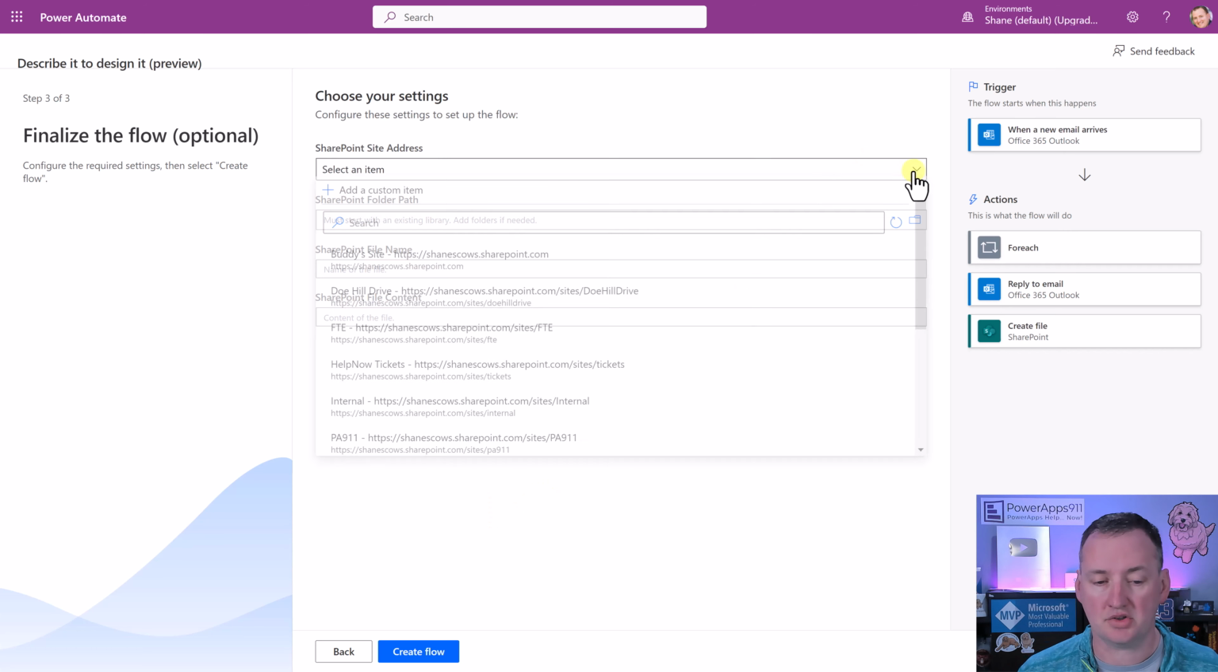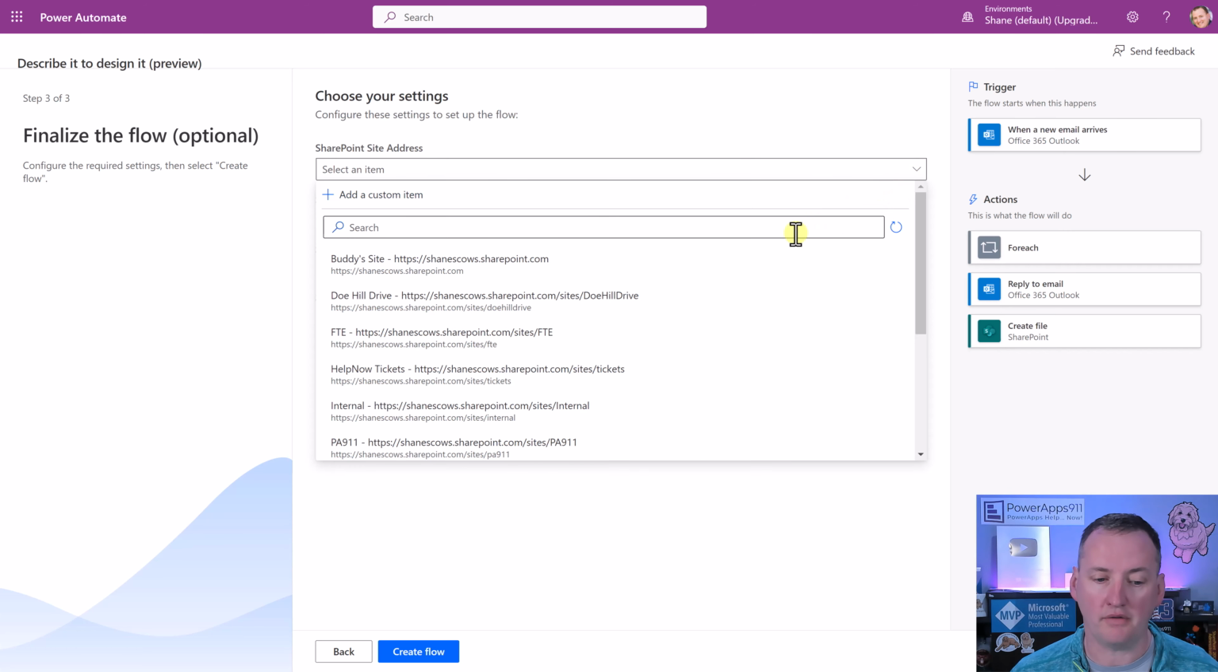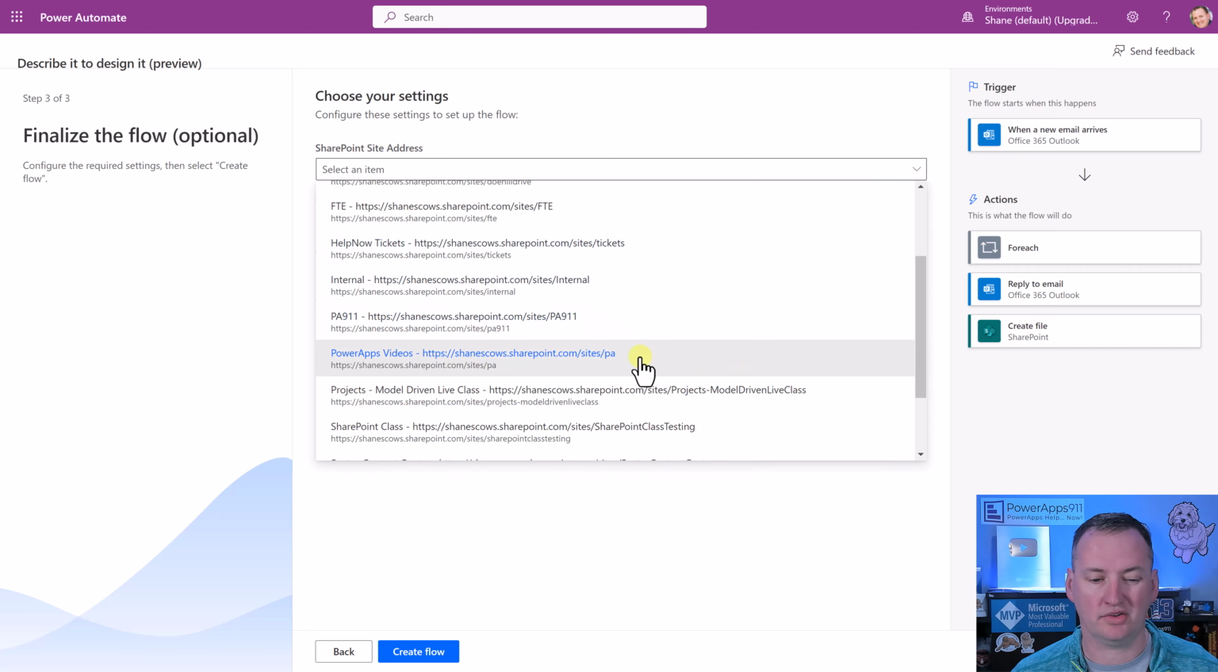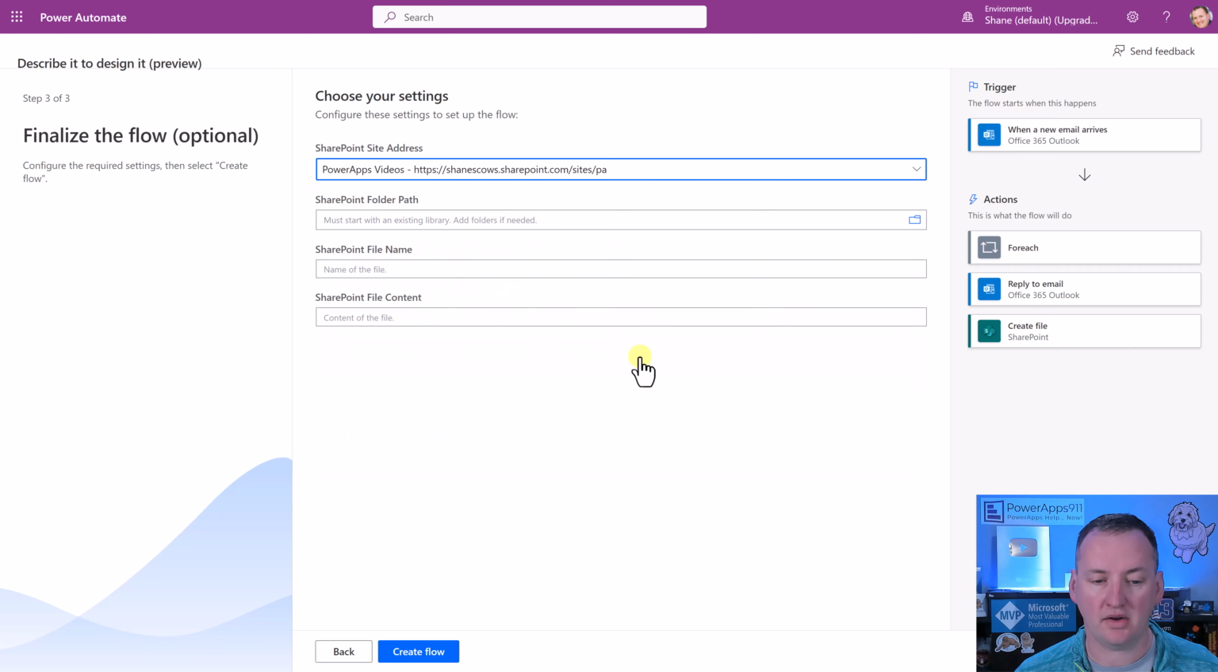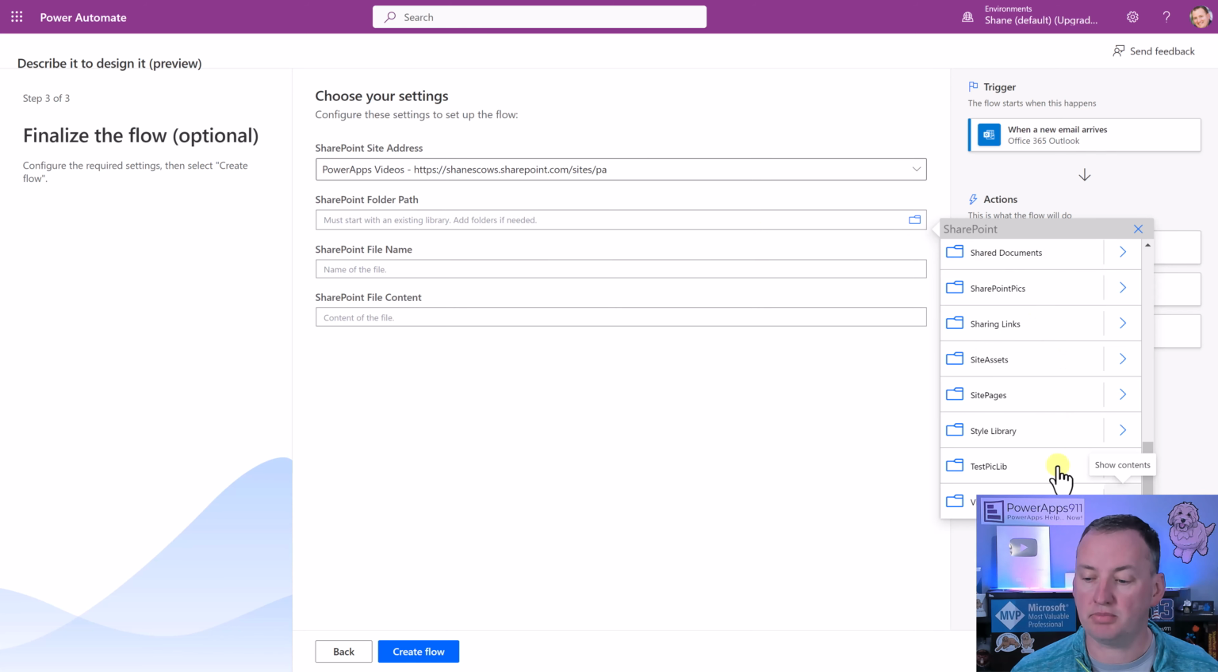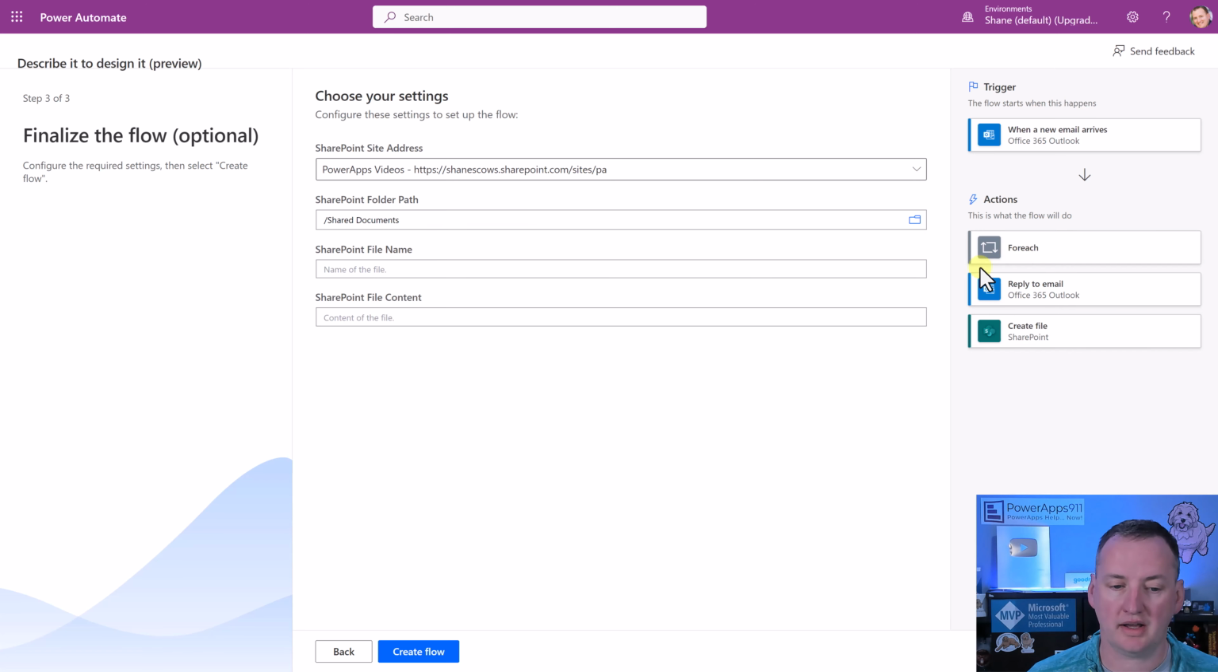So I could just hit the drop down here, and then it's going to offer me a bunch of SharePoint sites. And so we're just going to scroll down. We're going to choose our usual one, Power Apps Videos. Then it's going to say, all right, where do you want to put those? And so this is now when we hit the little folder icon over here, it is going to browse my SharePoint site we just gave it. And it's like, hey, they're shared documents. If I wanted to drill in, find a specific folder, I could do that. But I don't at this point, so we're just going to use shared documents.